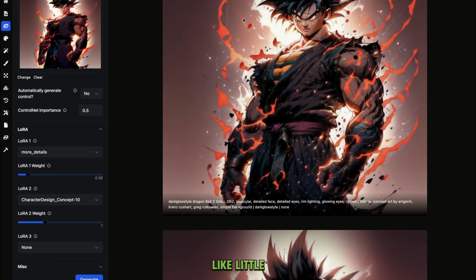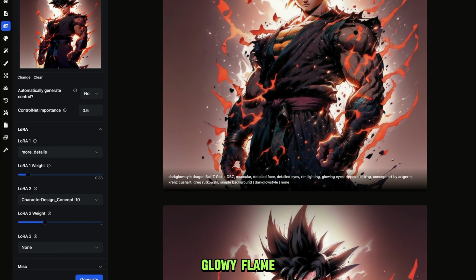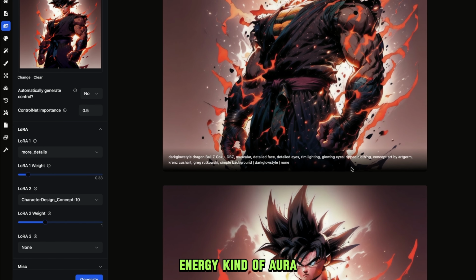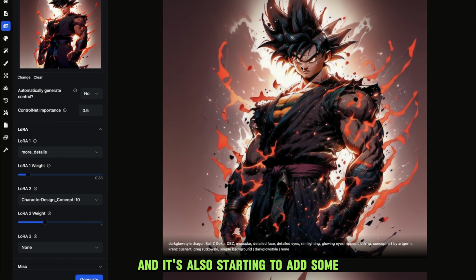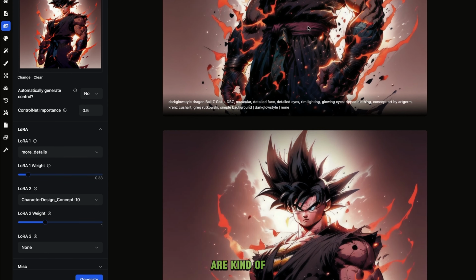There's a lot more of this like little glowy flame energy kind of aura thing happening here. And that was not in this previous image. And it's also starting to add some detail to his eyes. So we're starting to see like pupils and stuff, and his nose and mouth are kind of taking more shape.